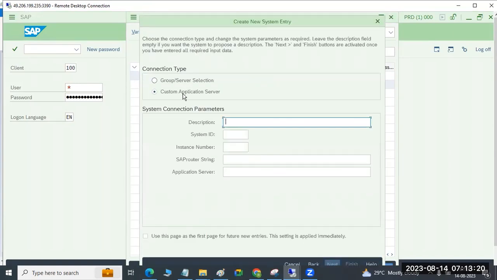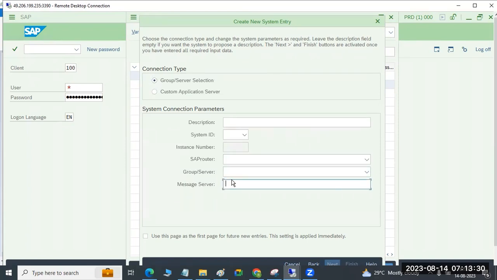Here you can see custom application server, which means you are connecting directly to the application server. Apart from that, you have the connection type, group server selection. In this case, you need to define the message server details. You have to define them here, so that all app servers are connected to the message server.